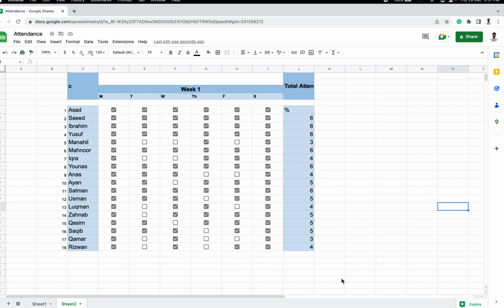This is Said. Today I'll show you how to make an attendance sheet with checkboxes to count the work days on Google Sheets.